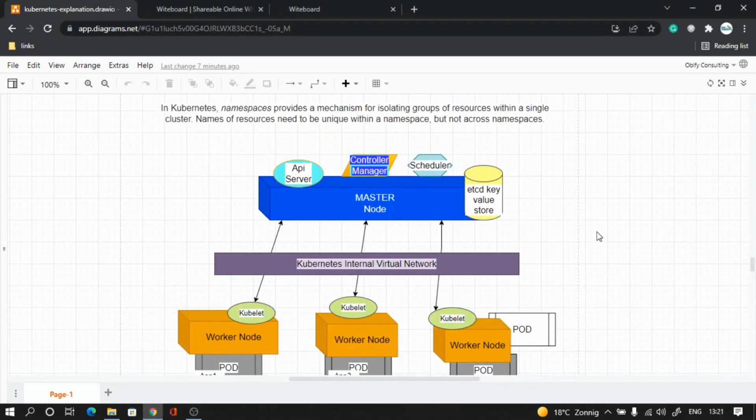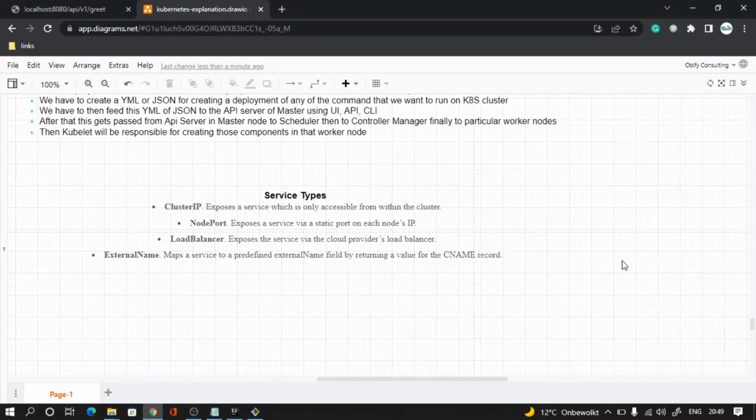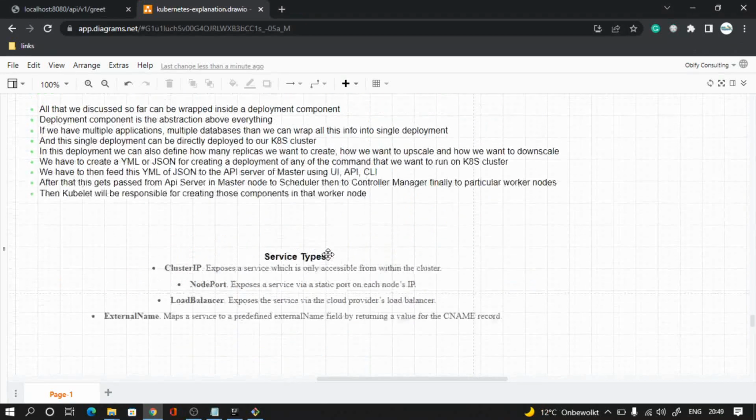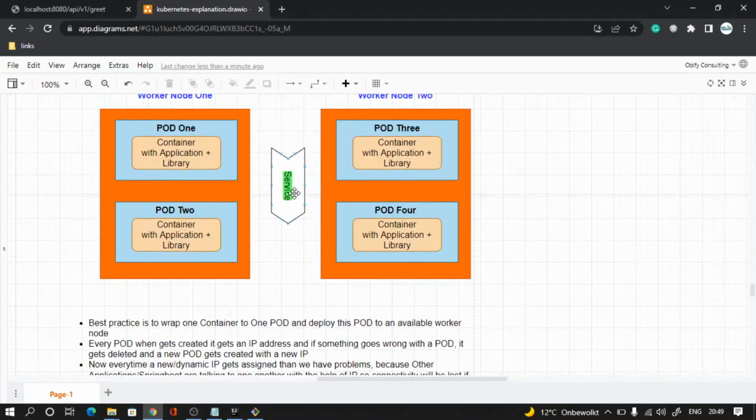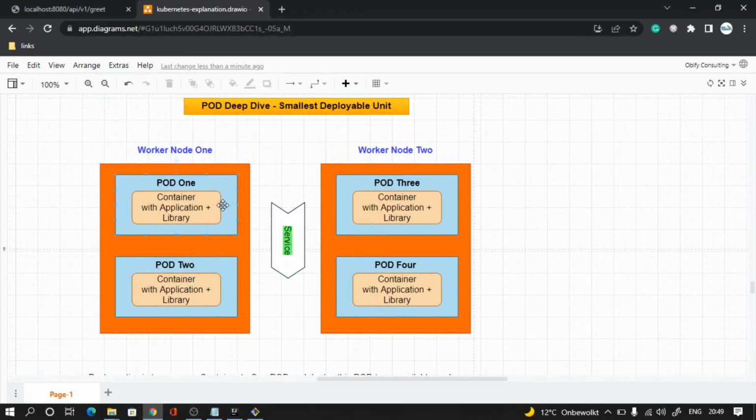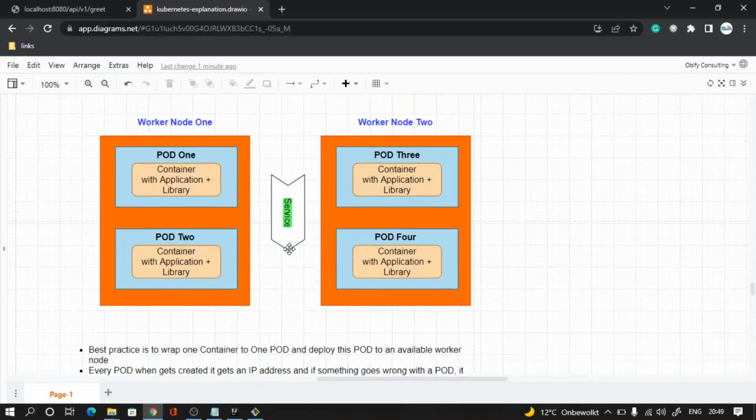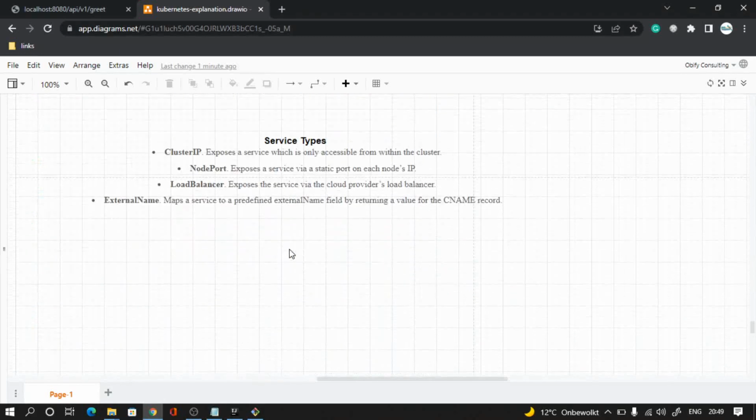Welcome back. Let's look at the different service types. We know that a service is a component that helps us to talk to the pods inside our worker node without having to directly choose the IP of the pod and interact with it, because we know the IPs tend to change dynamically. But this service component is also of different types. So let's look at the different types of the service component.